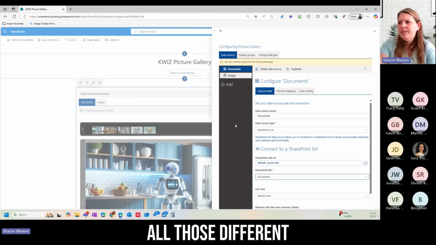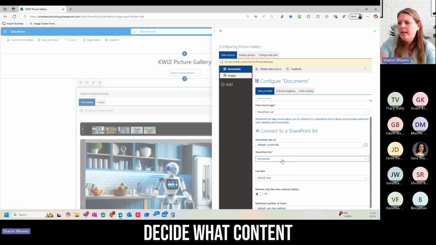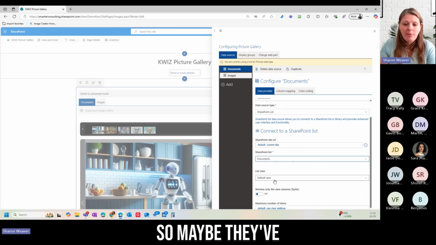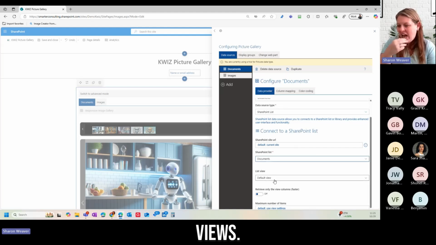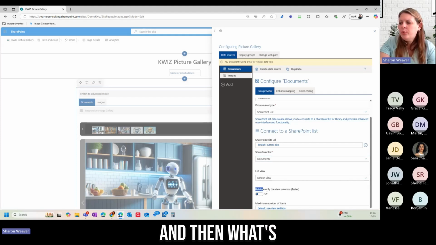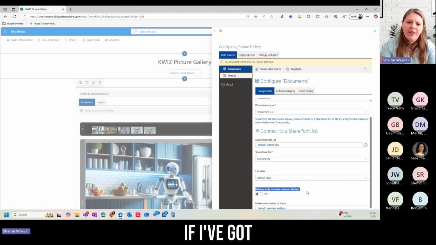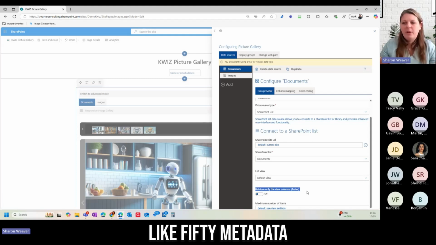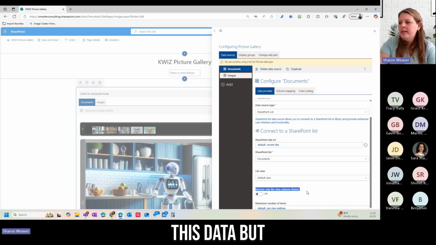I just add all those different data sources, decide what content I want to show, which view I want to select. So maybe they've gone in there and they've created views. I only want to see trees, or I only want to see fish, or whatever it is that they want to show. They've got a view created for that. And then what's really nice is if I've got a custom view made, now think about it this way. I've got all this metadata and I've got like 50 metadata columns to be able to map this data, but I only want to see what's in the view, which is maybe the title and the description.